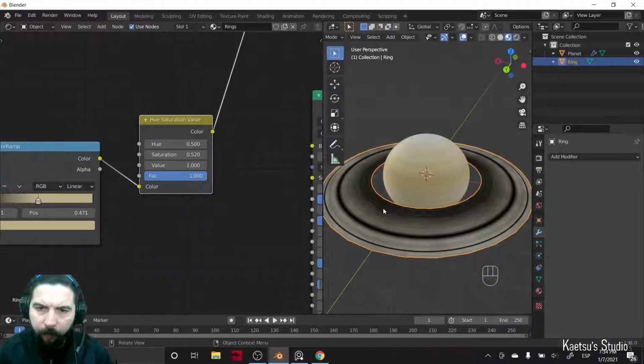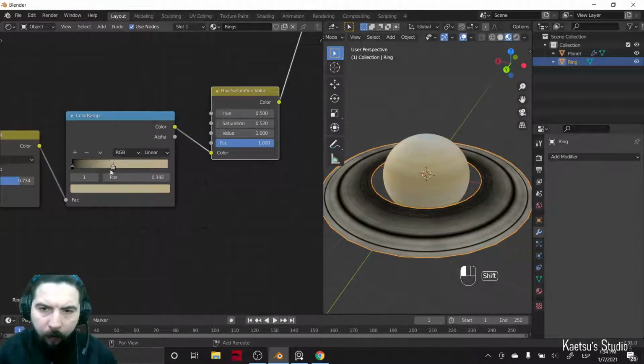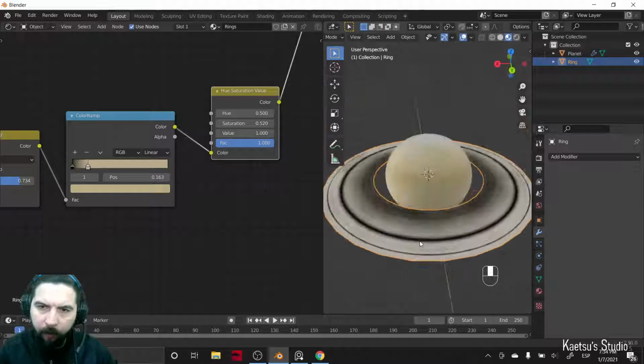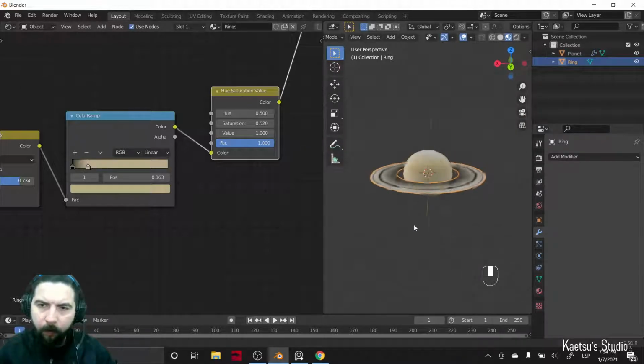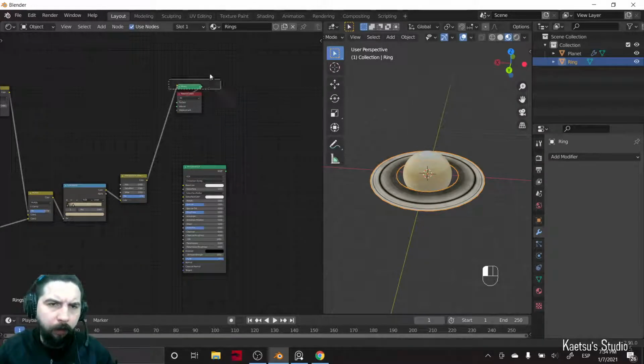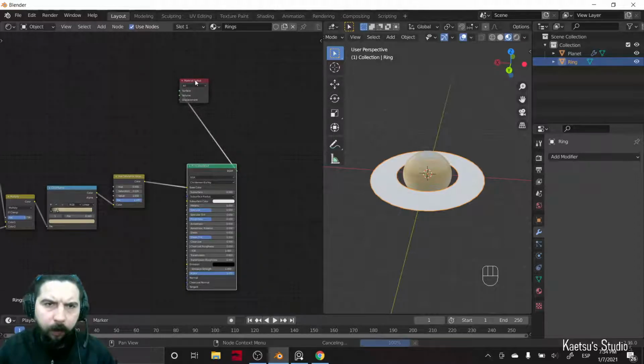And I think that this looks kind of dark, so I might want to push the brightness a little bit more on there. There you go. That looks nice, I think. And finally, instead of plugging into the viewer here, I'm going to plug it into our base color. I'm going to plug the base to the surface of our material output, like so.